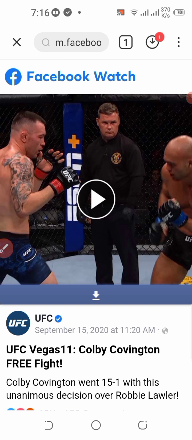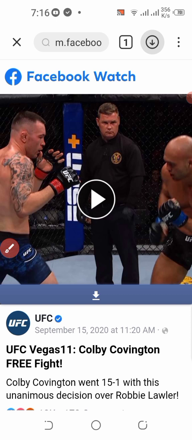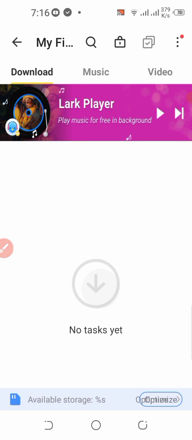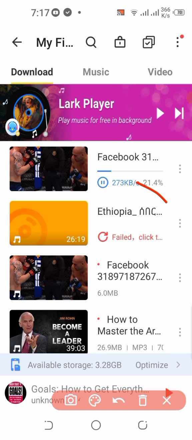Now the video is downloading. To see its progress, click here. Yeah, it is downloading. As you can see, it is downloading here. So this is a very convenient way to download videos from Facebook.